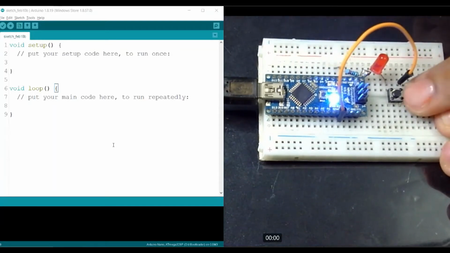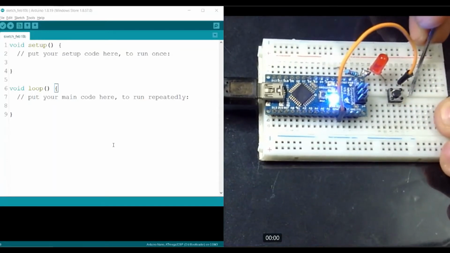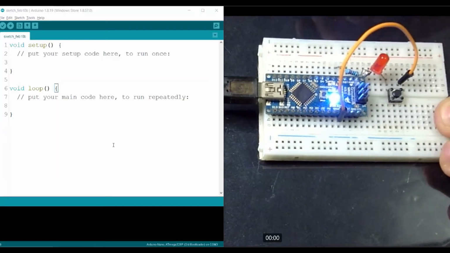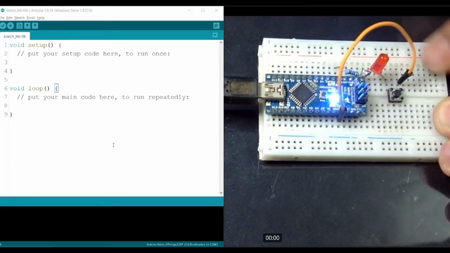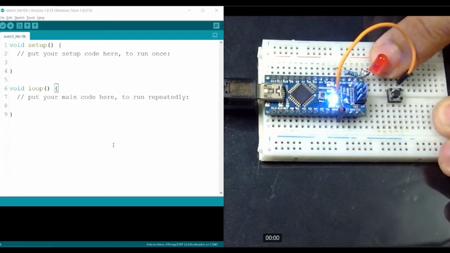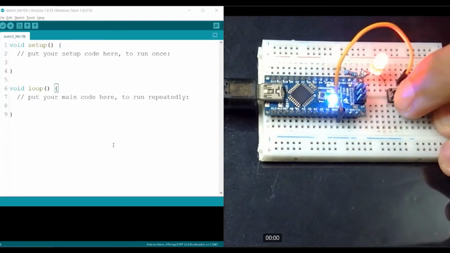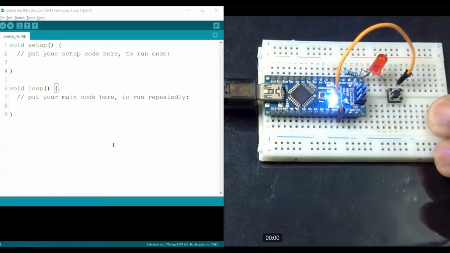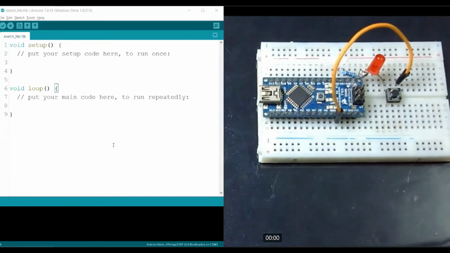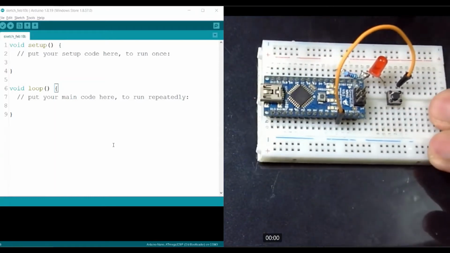5 volts to the side. On the other side is the LED, and the other leg of the LED is connected to ground. So pressing the button will close the circuit, allowing 5 volts to flow to the other side. So this button is currently a physical switch. So let's create a logical switch this time.